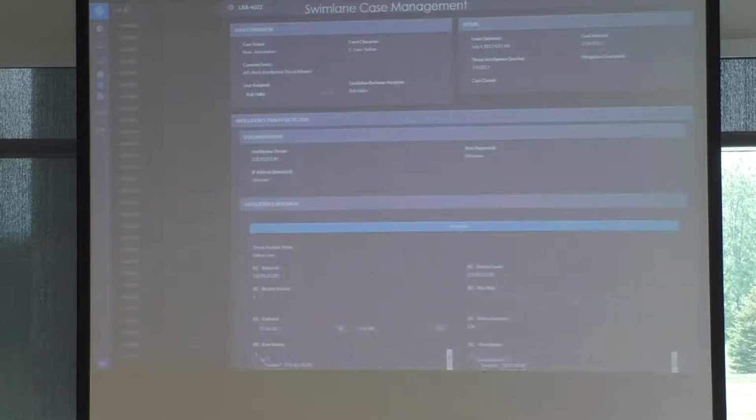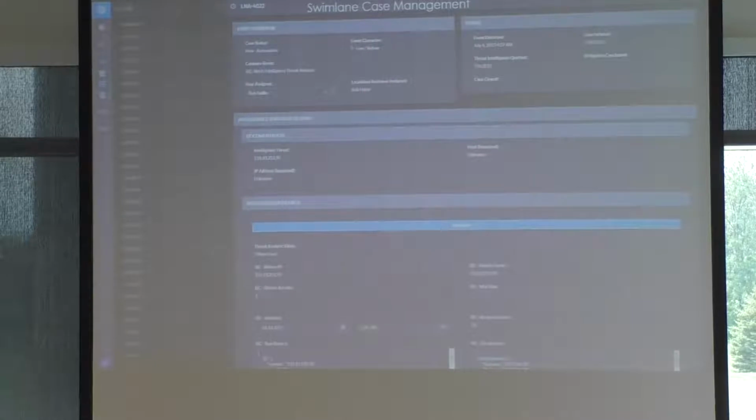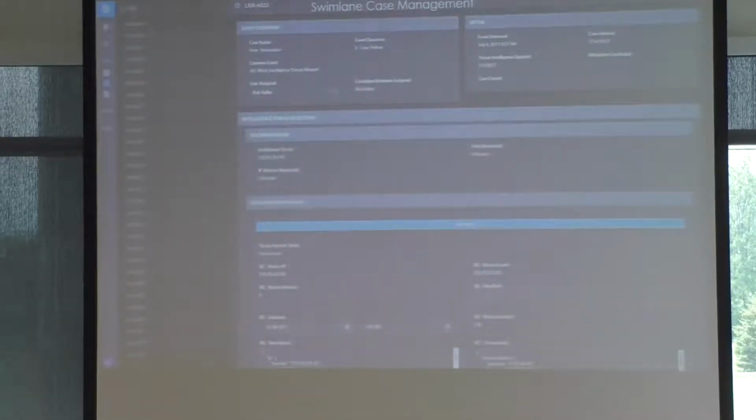So how is this different from when other people talk about SOAR? A lot of times they talk about playbooks. How is this different from playbooks and some of the other things that you might have looked at? My first love was Phantom. You probably heard of or used Phantom, maybe not.